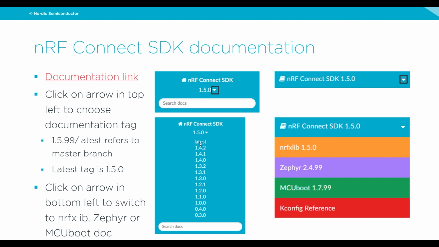So latest refers to the master branch. Sometimes you might also see 1.5.99. That also refers to the master branch. And as of right now, the latest tag is 1.5.0.